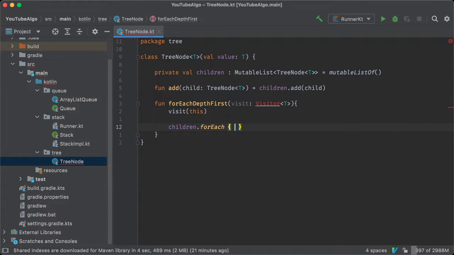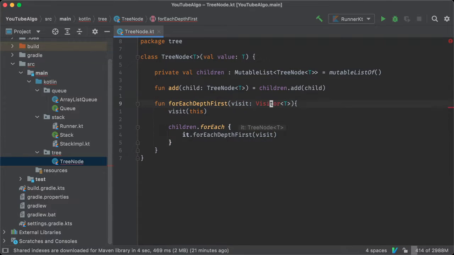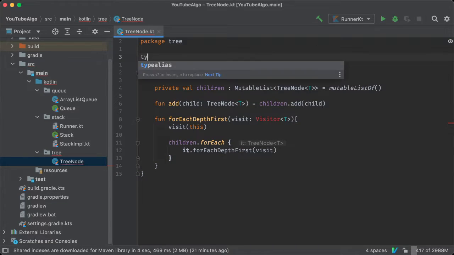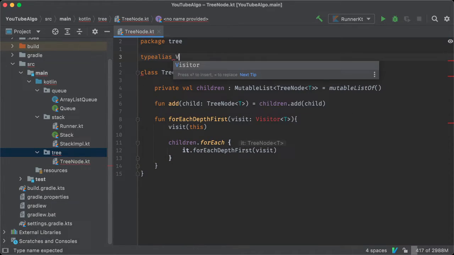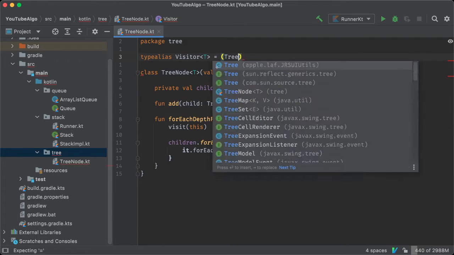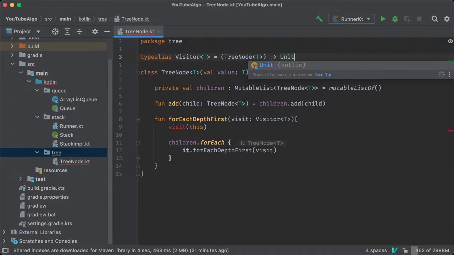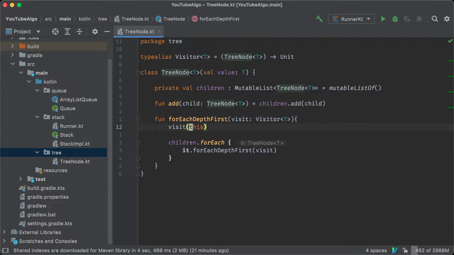What we're going to do basically is visit it first, and then for each of its children, we call recursively the same function given the same visitor. It's going to, again, print the next node, and the next node, and the next node, etc. Depth first. This is the type alias we've defined. It's called visitor, accepts generic type. It is a function which takes a tree node accepting generic type and returns nothing.